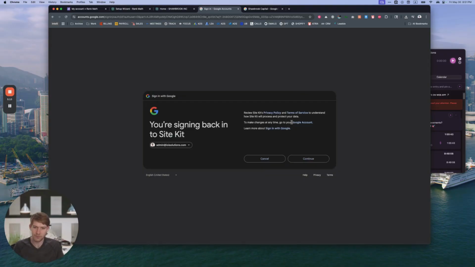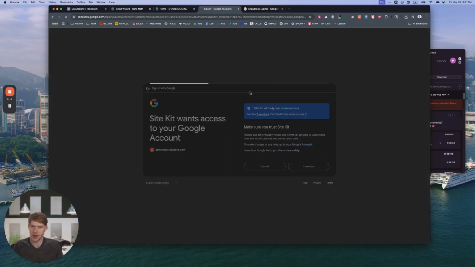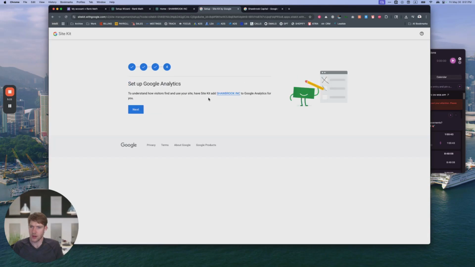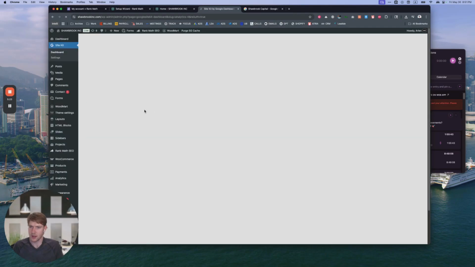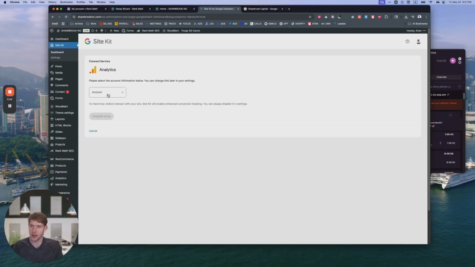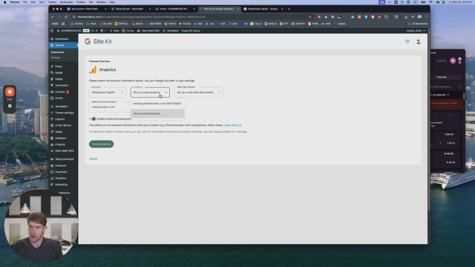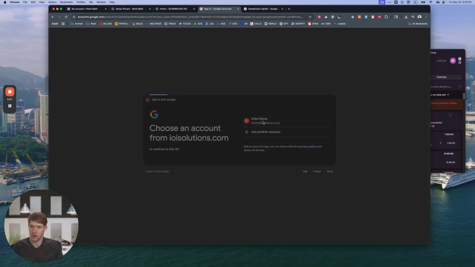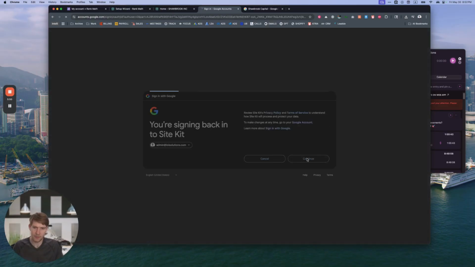You're going to log in with your IY Solutions account, and it's going to verify and create Search Console. You just hit next on everything, and it's going to create all of the accounts for you. And okay, Shawbrook Capital. And you can see we just have landing.shawbrook, so that's a landing page. You don't want to use that one. So you're going to set up a new property, new web stream. Perfect. Keep everything else default. And we're going to proceed. Asking for permissions again.